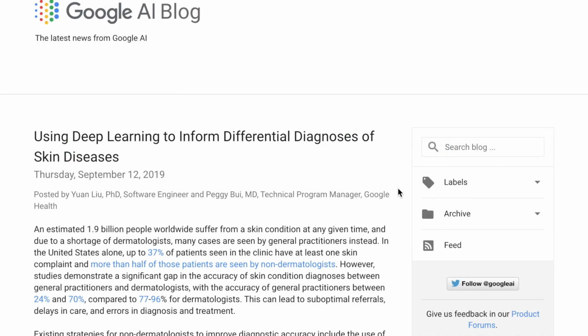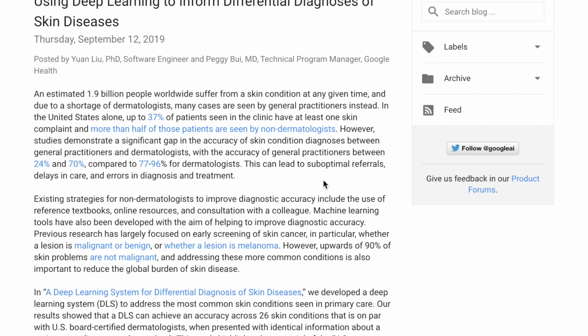Our coverage from Google's AI blog post begins with one of the most interesting applications of computer vision and deep learning, automated medical diagnosis. They begin their article by motivating the need for these systems by showing how general practitioners' accuracy of diagnosing these different skin diseases that aren't cancerous ranges between 24% to 70%, whereas dermatologists have a range of 77 to 96%.